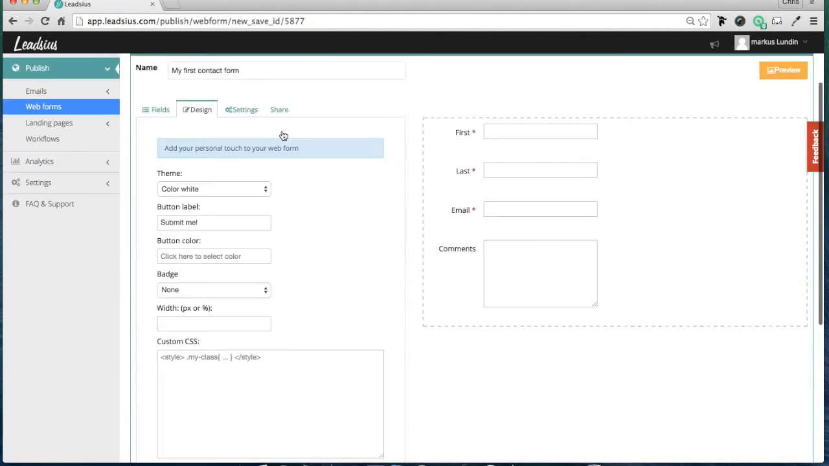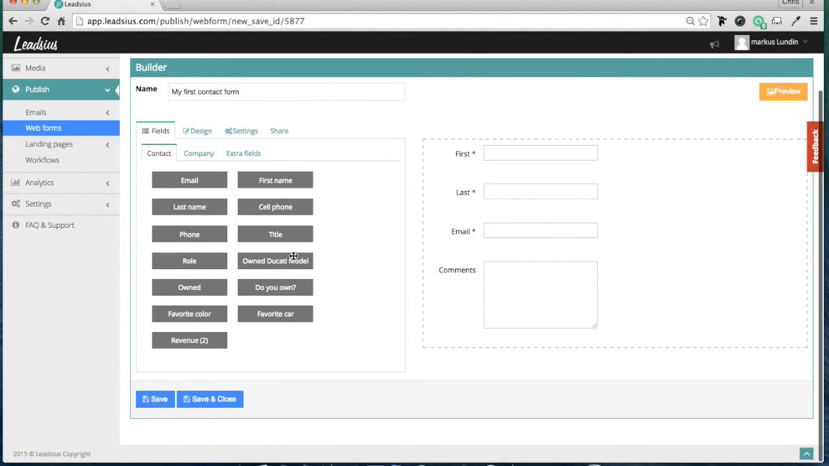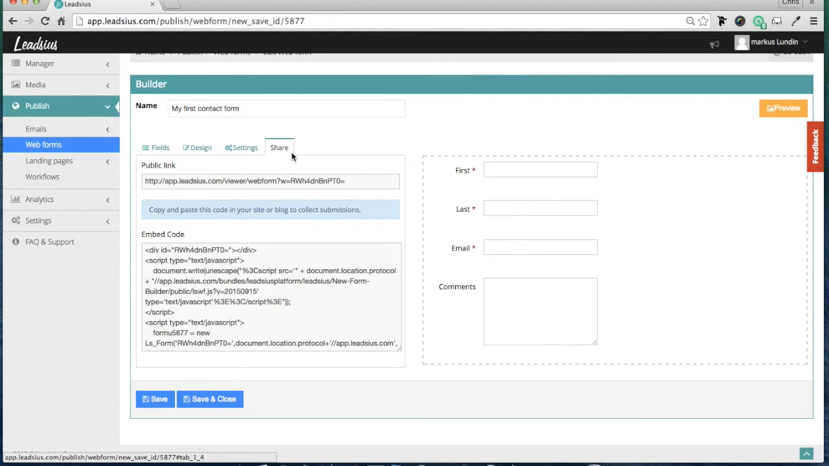Once you click save, if I go back to fields really quick, if I click save, that's when the share tab pops up. So you can use this link to preview it and test your web form if you'd like. And most importantly, you get your embed code. This is where you would embed it directly on your website. If you'd like to use this form and embed it with a landing page, then please watch the video for landing pages and I'll show you how that's done.